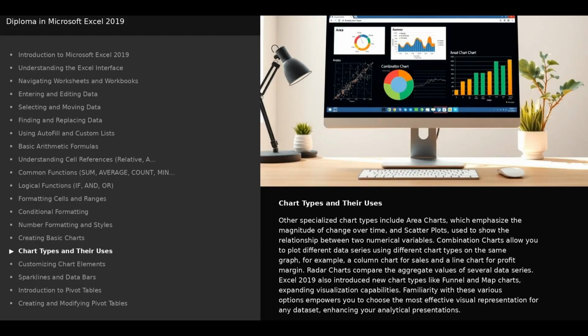Other specialized chart types include area charts, which emphasize the magnitude of change over time, and scatter plots, used to show the relationship between two numerical variables. Combination charts allow you to plot different data series using different chart types on the same graph. For example, a column chart for sales and a line chart for profit margin.